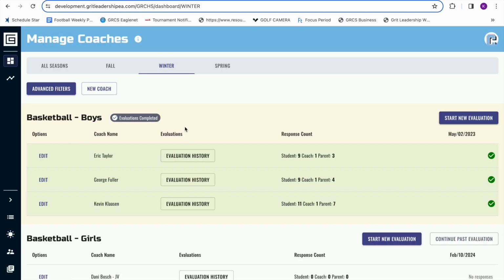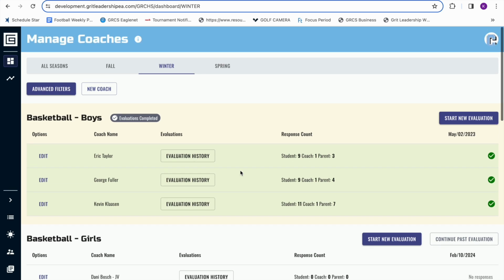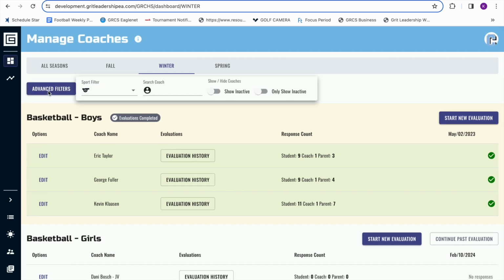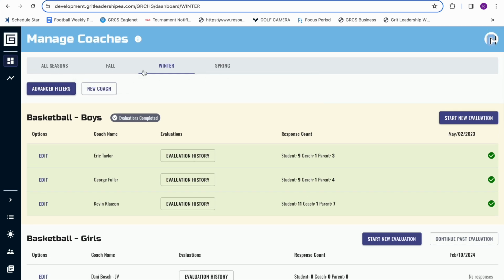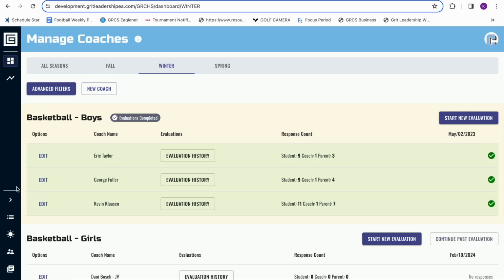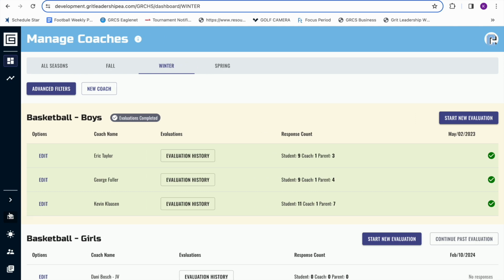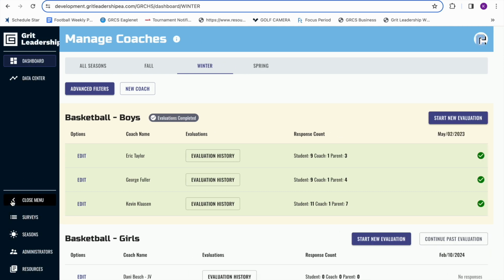If we look on the new dashboard, we have a slightly different look. All those filters are still there; they're just behind a button. Your seasons are still here. Adding a coach is still here. You can see the sidebar is quite a bit different than on the other one. You can also expand this bar if you'd like to see what those things are, but basically you have the icons to help you with that.